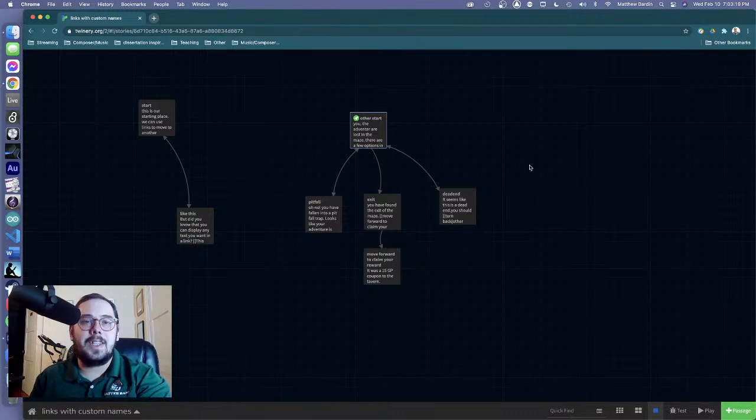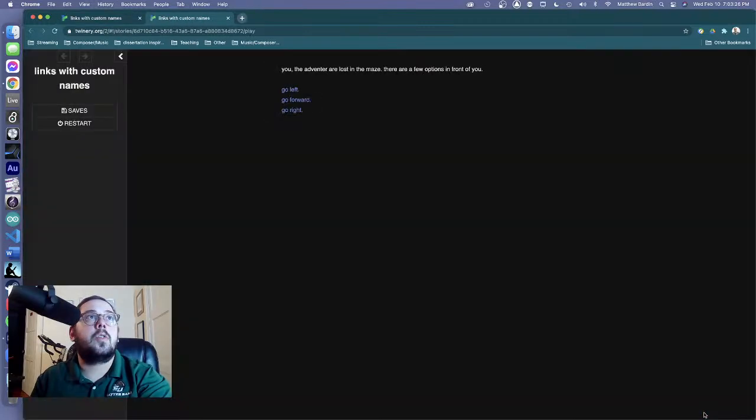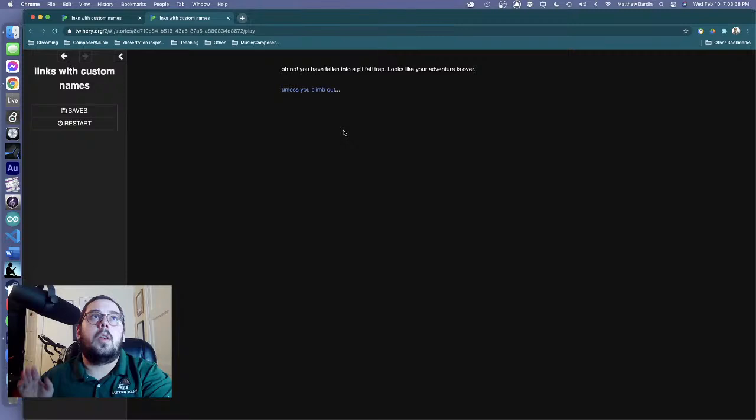But let's look at this now as we go. So I'm going to hit play. Again, we moved the starting point to be this one right here. So you are an adventurer lost in the maze. There are a few options in front of you. Go left, go forward, or go right. Let's go left. Oh no, you've fallen into a pitfall trap. It looks like your adventure is over unless you climb out.